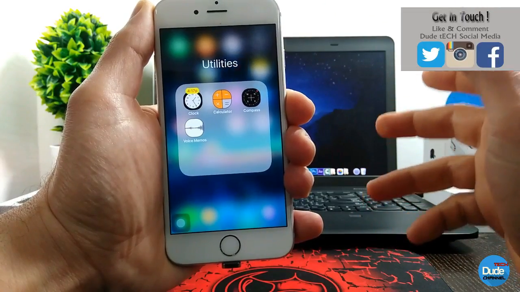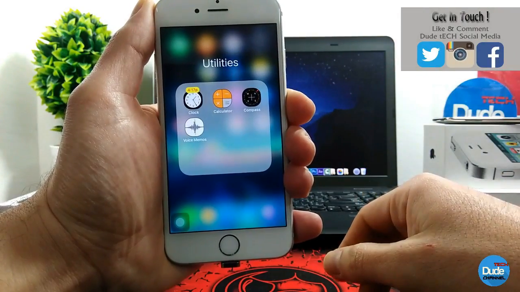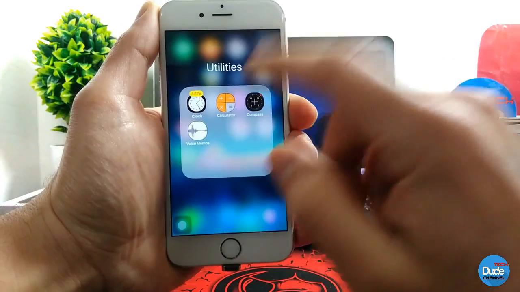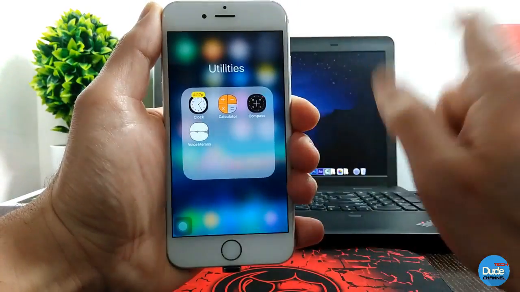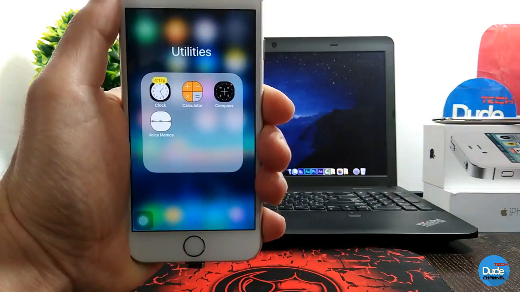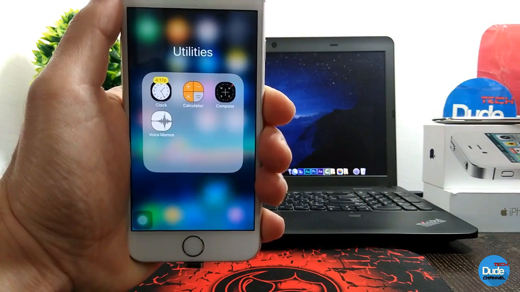Also, the beautiful thing that the tweak is going to be providing you with is that when you set any kind of alarm, it will show up as a badge on your clock icon, just like so. How beautiful that is. There you go, guys. Have fun with Next Alarm 10.